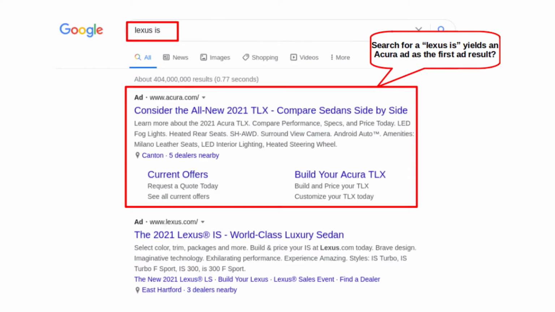SEM, or search engine marketing, in its simplest form is whether or not you're relevant and visible in a search engine result, meaning are you even there? You know those ads that you see at the top of your Google search results when you type in your dealership name or make or model? Do you even show up? Do your competitors in your market show up instead of yourself?